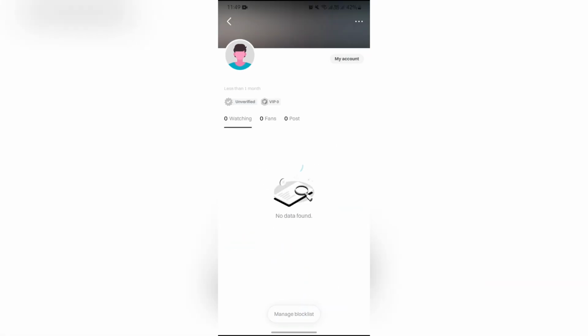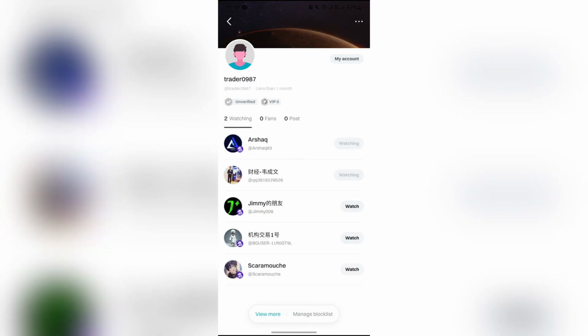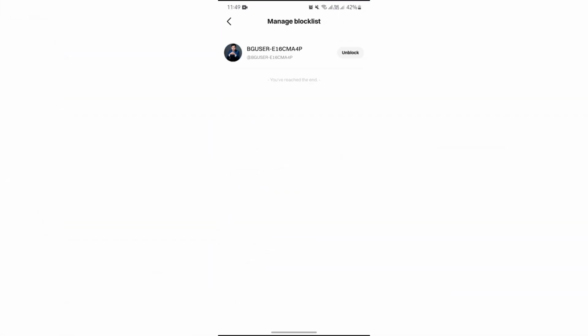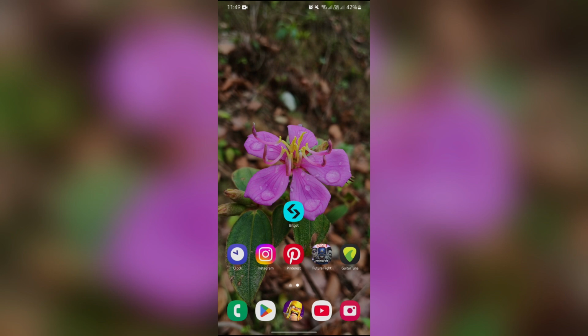Select community and then go to this section where you will directly get this option of manage block list. Simply tap on manage block list, and after that you will get to see all of the people that you have blocked on your Bitget. Now you simply have to tap on the unblock icon, and after that the person will successfully be unblocked from your Bitget community.